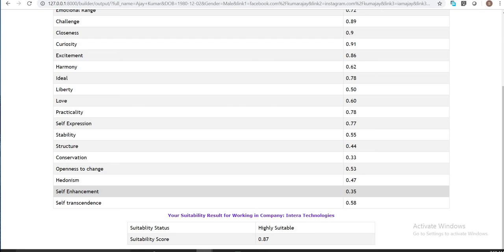So this is all about Jobin, our product, our idea, and our innovation, which we think will surely solve a bit of the problem of unemployment in India and in the world. Thank you.